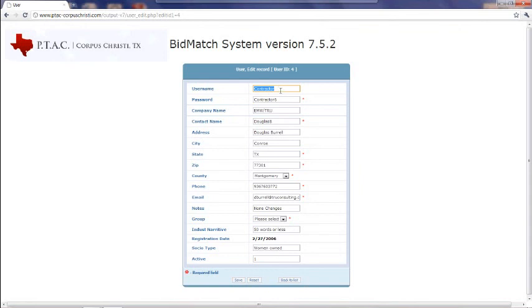And here we see I can change my username, my password, my company, all sorts of information, and also the county. County has been added to the BidMATCH system. Your county for your current record may not match. So please ensure that you go in and select the correct county for your city. Update your email addresses, and so forth.